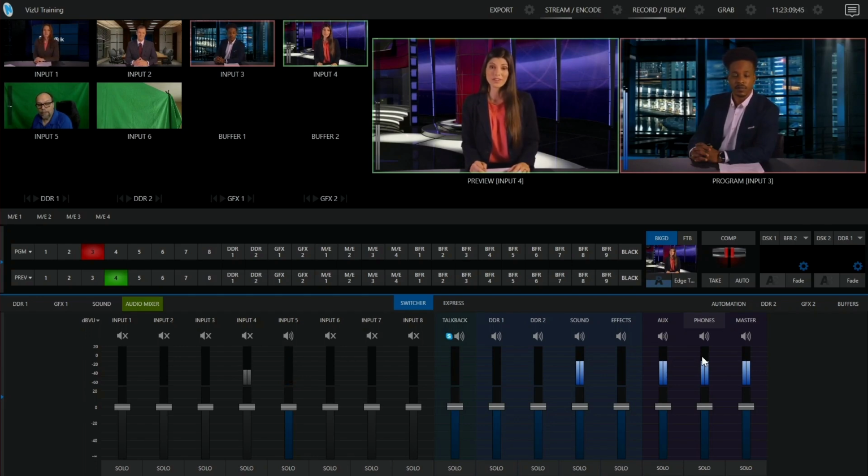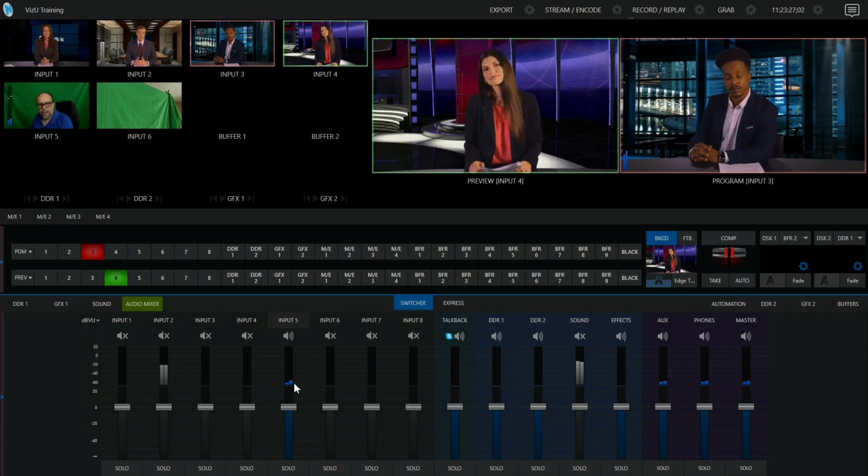Now, one other thing you might want to do occasionally is adjust an audio level that's isolated using solo, but not hear it on output. So let me show you how you can do that. I'm going to mute everything else just to make this easy to understand. So let's say I'm trying to adjust the microphone here and I don't want to hear it while I'm adjusting it on my program output.